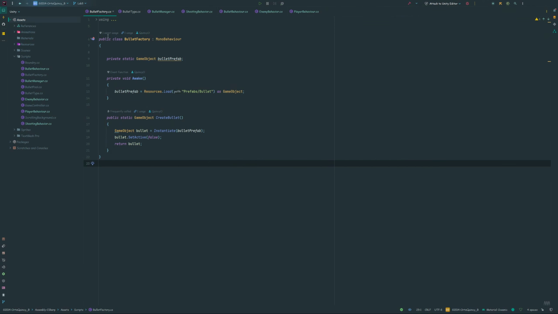So these are the classes that we're using. Bullet factory, very simple. This is the class that instantiates bullets based off of the prefab. This is not where I dress the bullets to match how I want them to look. That happens somewhere else, and that is intentional.